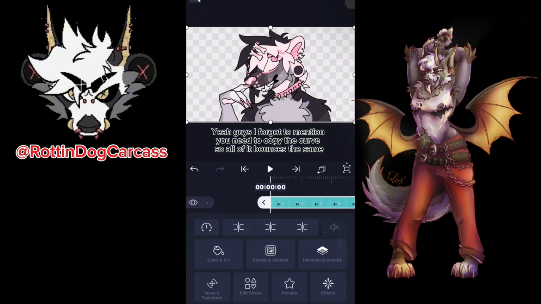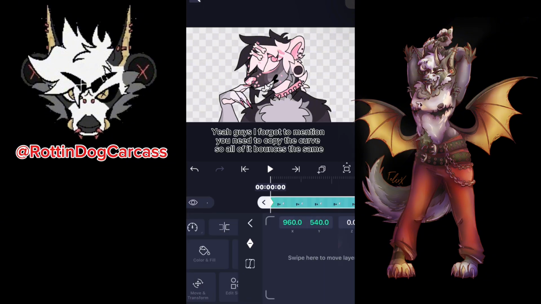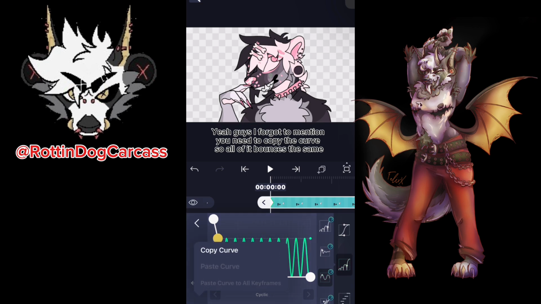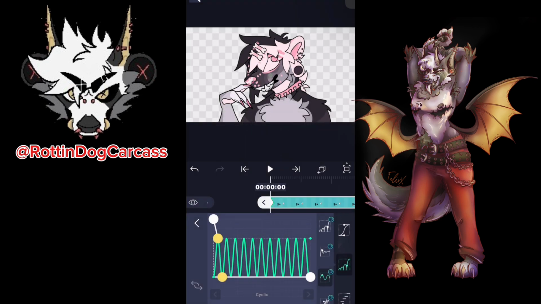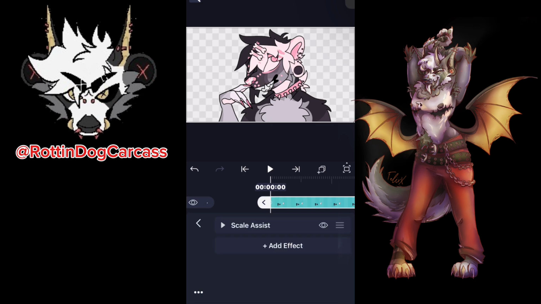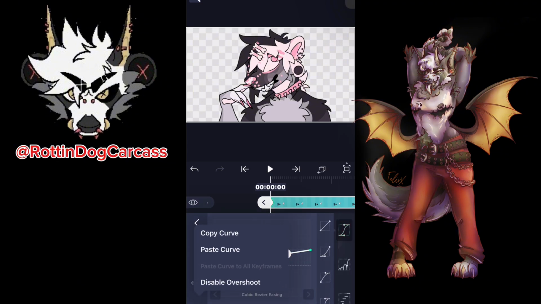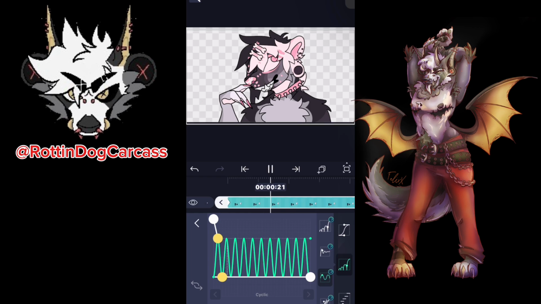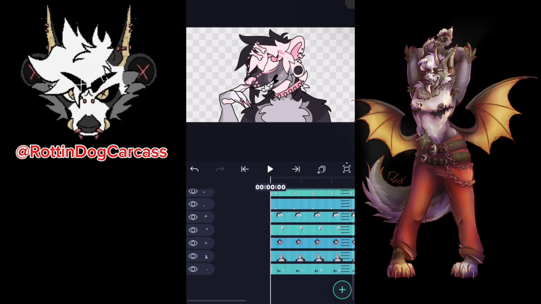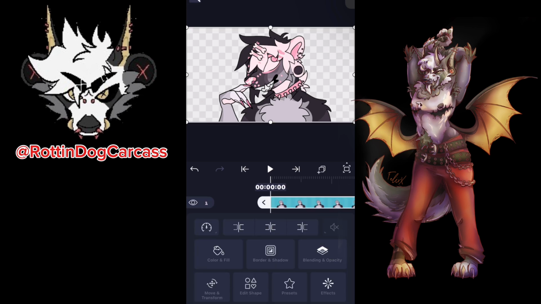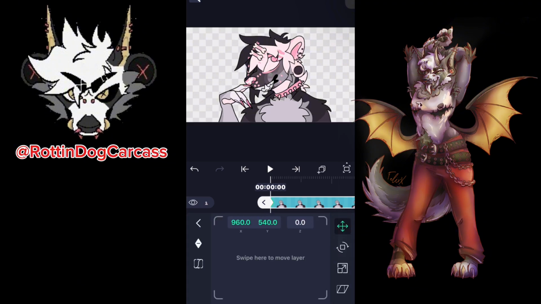So I have to go back out and copy the curve on the move and transform that we just did. You click the little three dots down at the bottom and you copy the curve. There you go. And this is why I use Lightmotion, because it's so much easier. You're going to go back to your scale assist, and again you're going to go to the end and paste that curve, so it's the exact same beat as the move and transform. You can see the difference between with the scale assist and without, clearly. Then you just do the exact same thing all over again for every single layer.